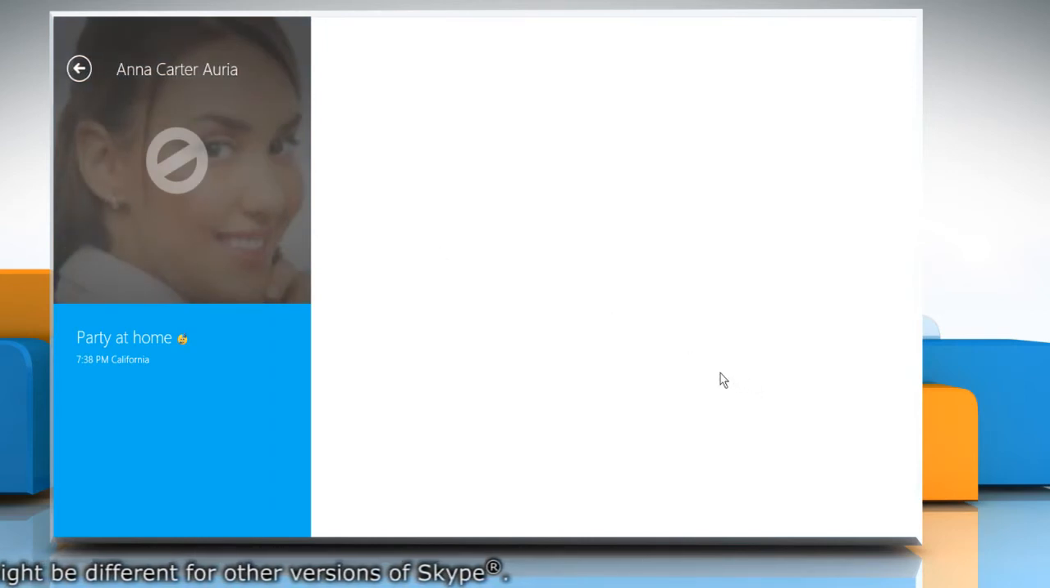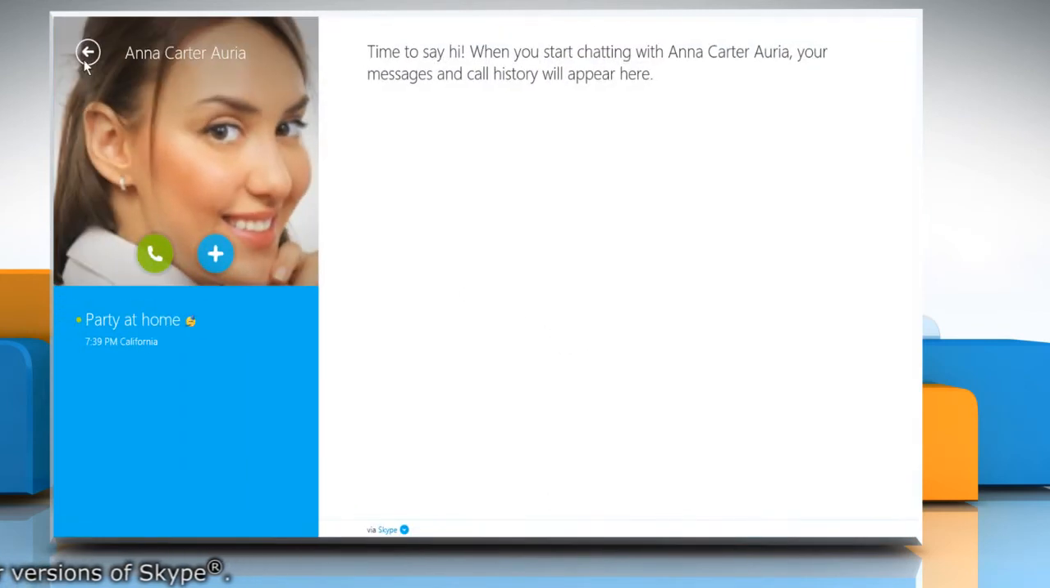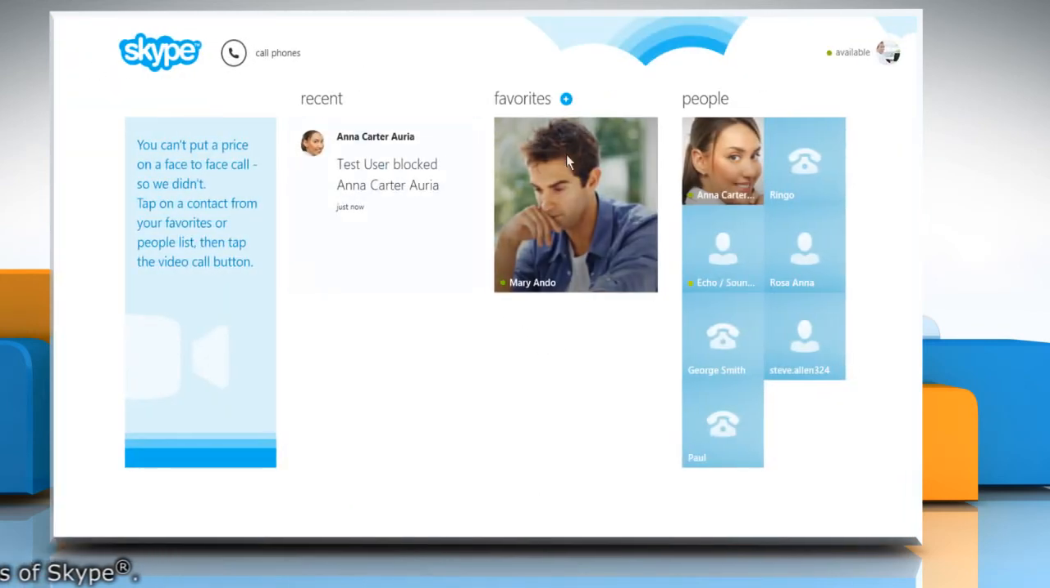Now, right-click on the blank area. Click on the unblock icon on the menu bar at the bottom. Now you can see the person that had been blocked from your account has been added again.